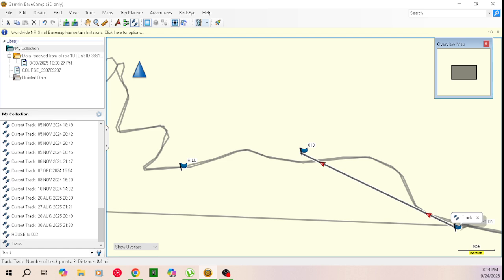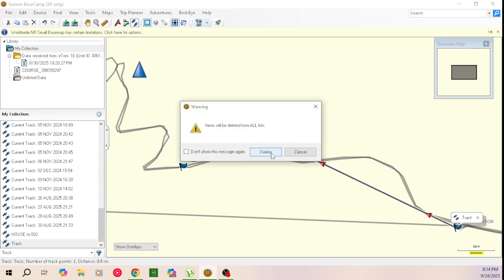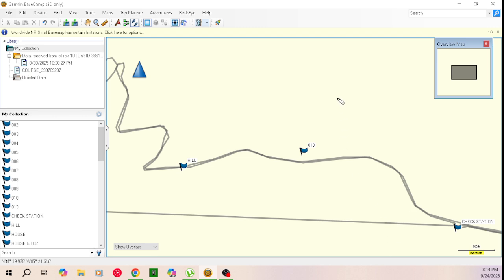So to erase the track, you just right-click on the track you're wanting to delete, right-click on it. It should be pretty sensitive to where. Yep, there you go, and then you'll click delete. And then it'll tell you delete from all lists, and there you go, there's that track gone.